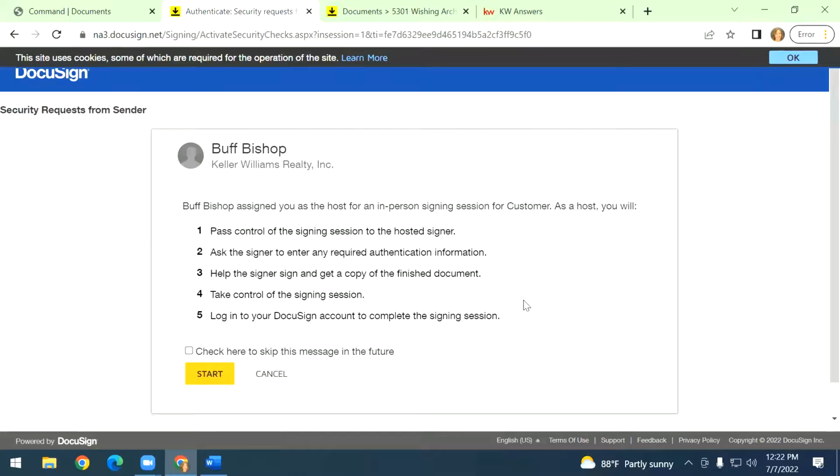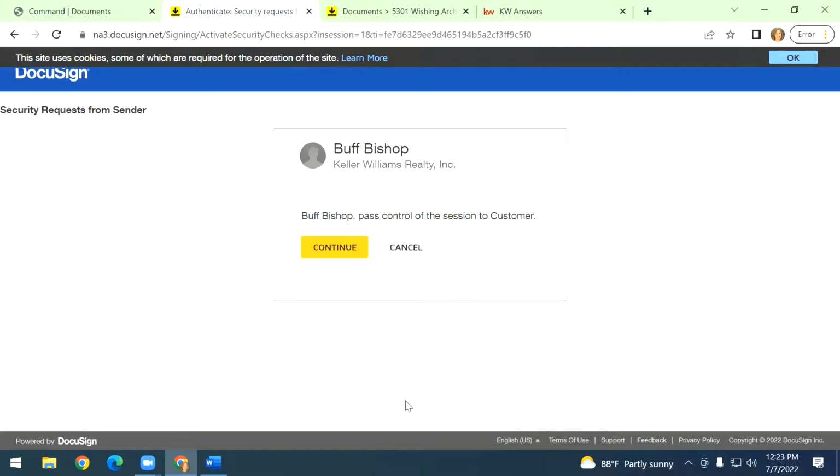All right. So I've clicked next from my envelope. I'm going to move to the next thing or send. Yes, you click send. It's going to give you instructions. You simply follow the prompts. You as the agent are doing this, so you can pass control of the session to your customer, ask them to sign, help them sign, get a copy of the finished document, take control of the signing session, and then you'll complete it. So I'm going to start that.